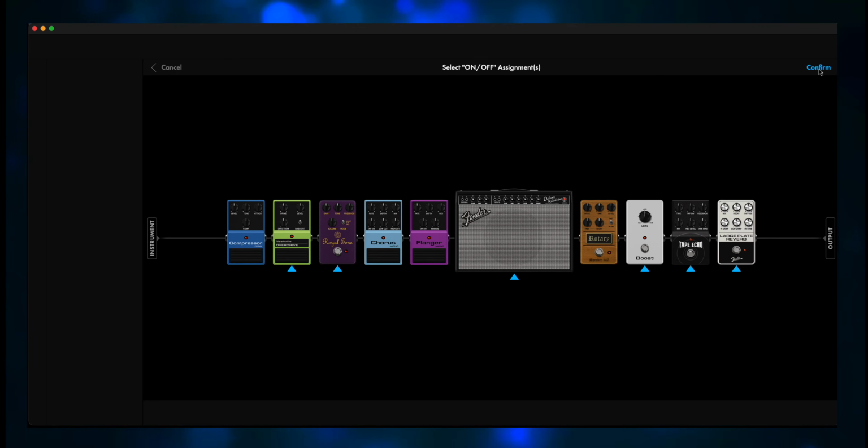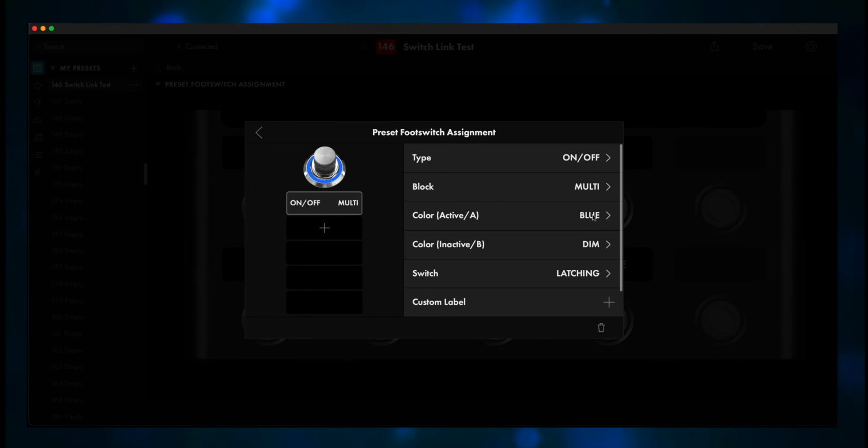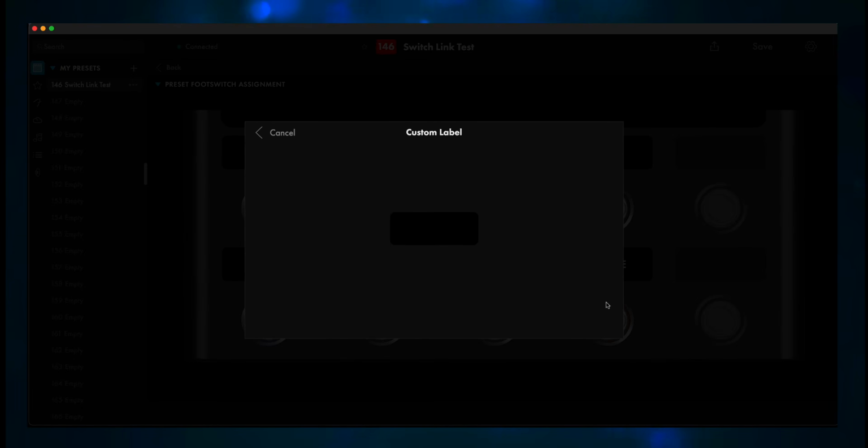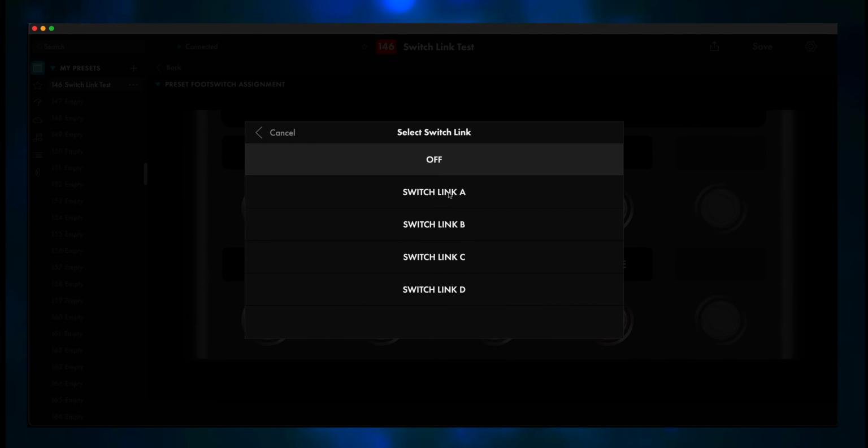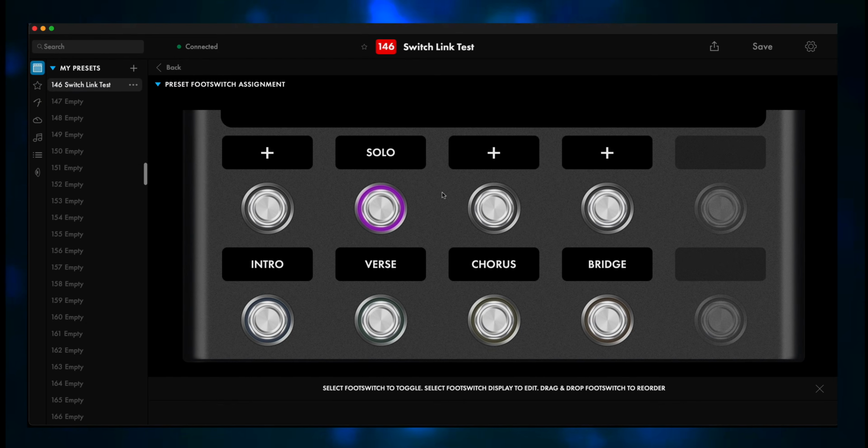Click the blue confirm. This time we'll set the active color as purple. Custom label is solo. Hit confirm. Switch link is SwitchLinked A. The second circle on the top row should have a purple ring around it, along with the solo title.